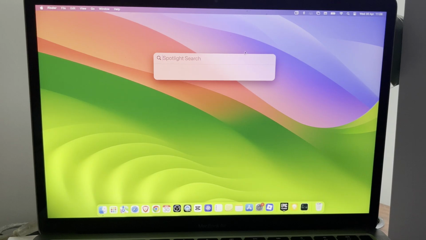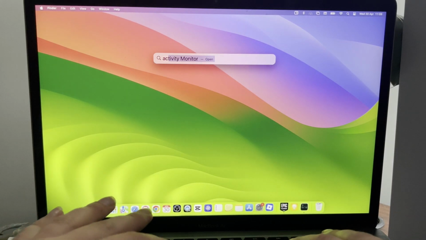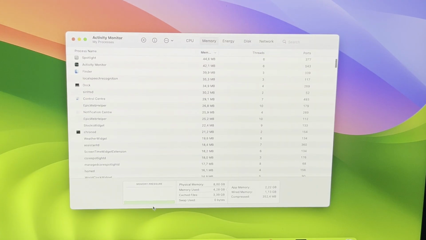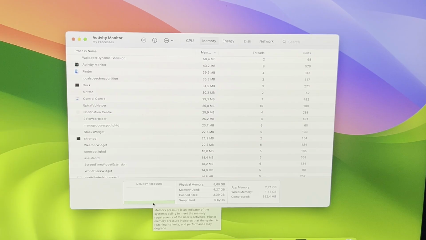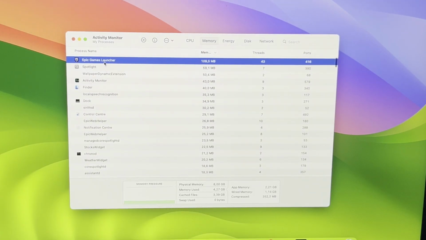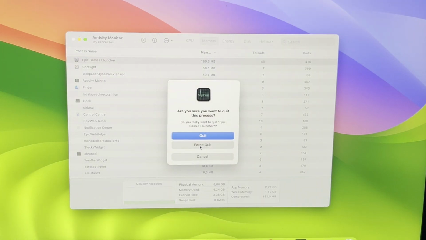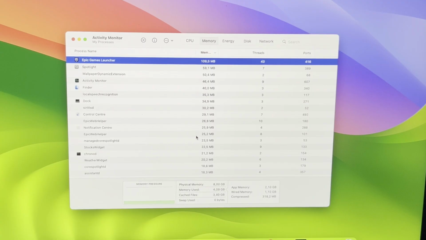First of all, open up Spotlight Search and open up Activity Monitor. After that, press on Memory, and on Memory at the bottom, if this is not green, then you need to force quit some of the apps. So for example, choose the application you want to close and press on this stop button just like so, and force quit or quit it just like so.